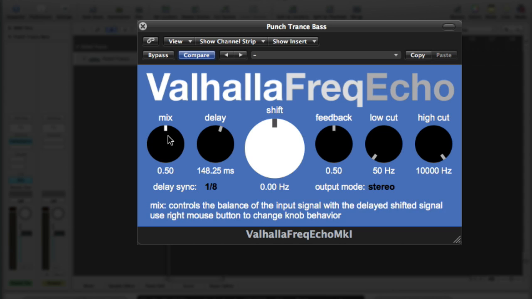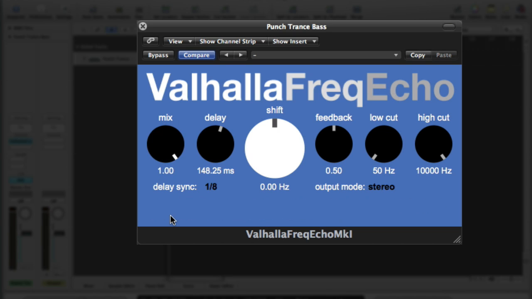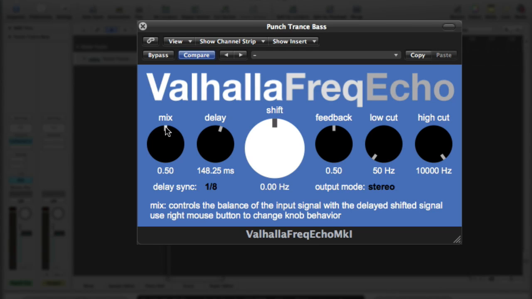On the far left, we've got our mix control, which has a range of 0 to 100. And what that does is it defines the amount of original signal you hear versus the amount of the delay, or the amount of the effect signal. So with it set 50-50, it sounds like this. And if you turn that down to 0, it's just original sound with no delay at all.